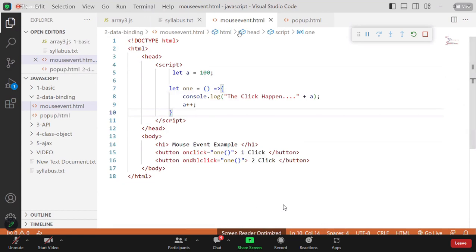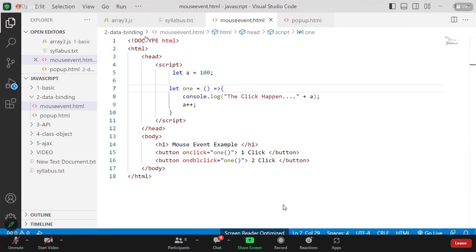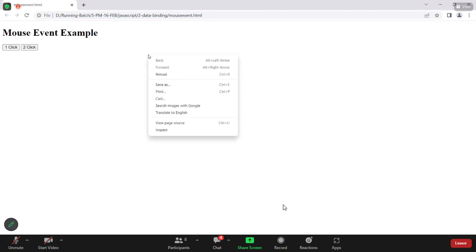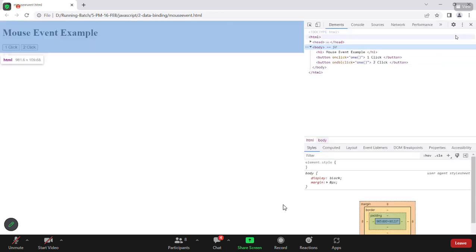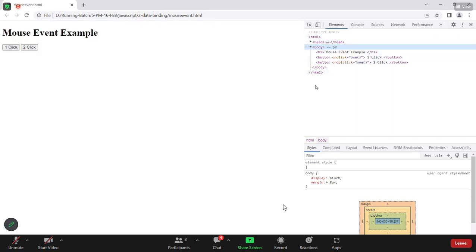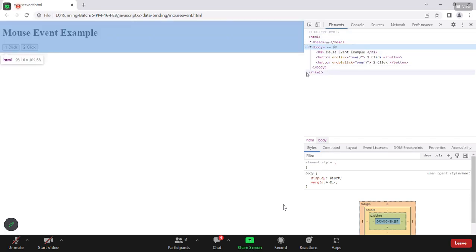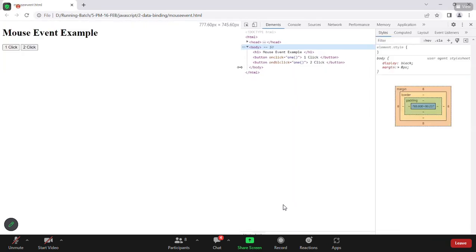Okay, now come to the browser. Let me run this file. You can go here and right click. You will find an option called inspect. Click on inspect. It will open on the right side by default. You can increase this area. This way you can increase and decrease it a little.